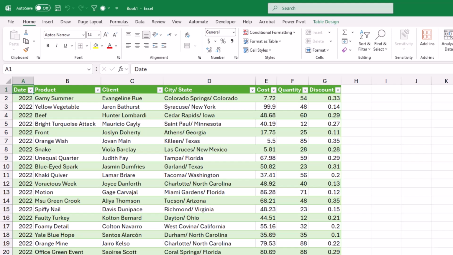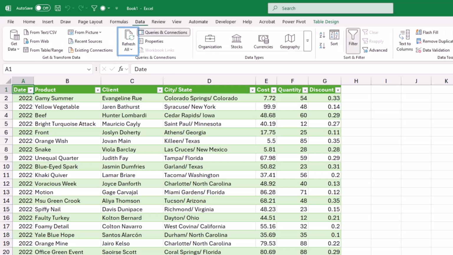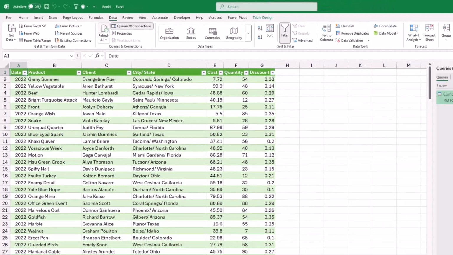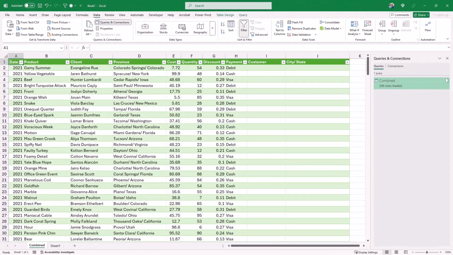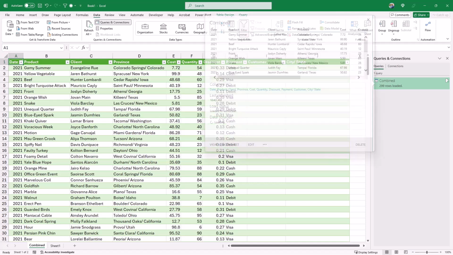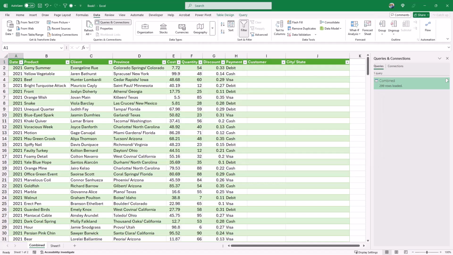All I need to do right now is to go to the data tab and click on refresh all. I can use the shortcut Control Alt F5. And instead of the 193, now I have 299 records. Let's look at the different columns. I have province. This is coming from 2021. And at the same time, I have city-state, which is the result of combining the first two files.